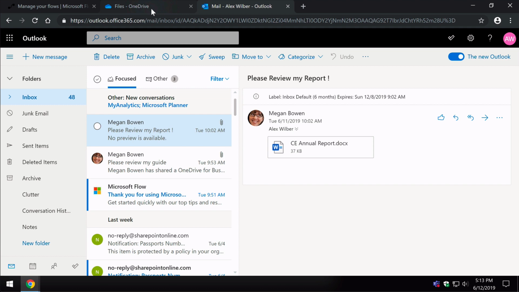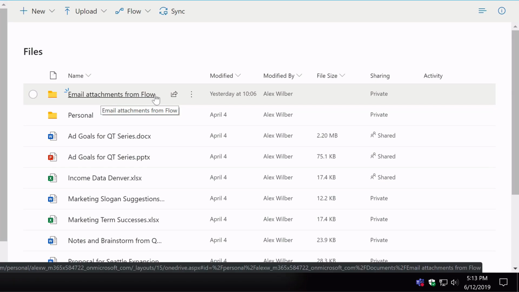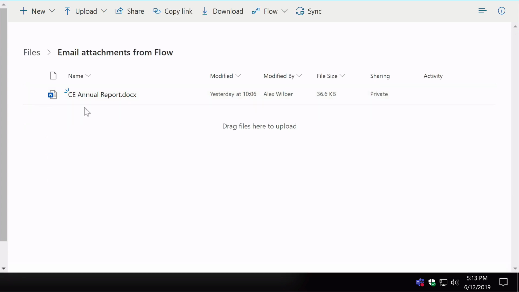So when I go to OneDrive, I will see a new folder called Email Attachments from Flow. When I click in it, you'll see there's a copy of the CE Annual Report. So it's taken that attachment, put it into this new folder called Email Attachments from Flow. And it will create that folder for you. You don't have to do that. This Flow seems to be running okay.